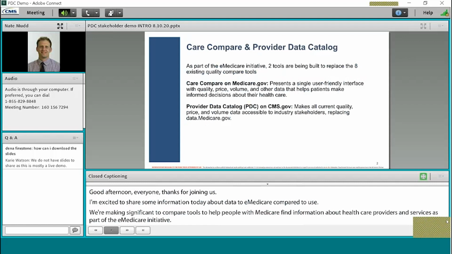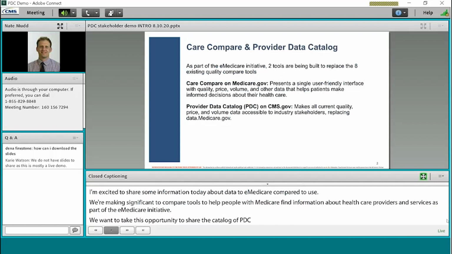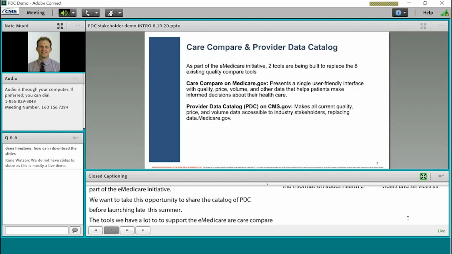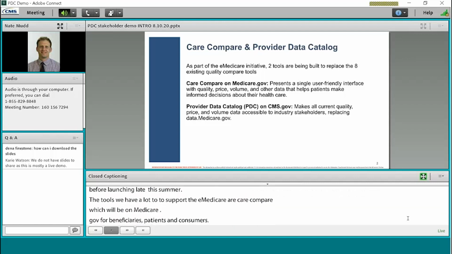The tools we're launching to support the eMedicare initiative are Care Compare, which will be on Medicare.gov for beneficiaries, patients, and consumers. And the second tool is the Provider Data Catalog, which is for data-minded stakeholders like academia, researchers, and parts of the healthcare industry like you.